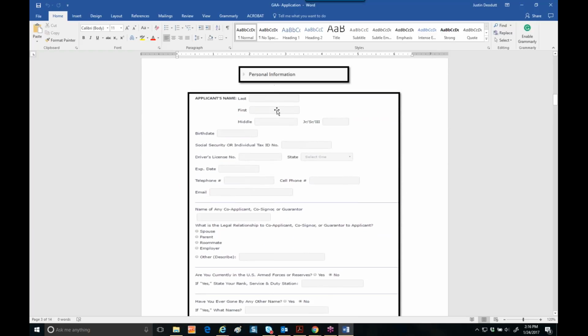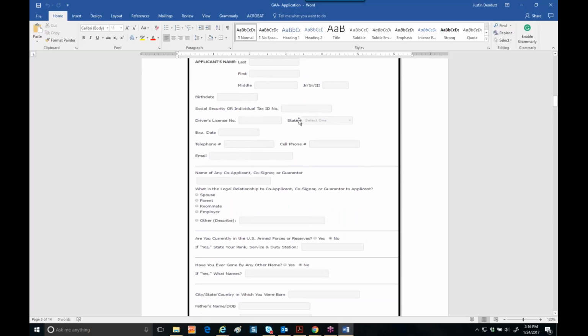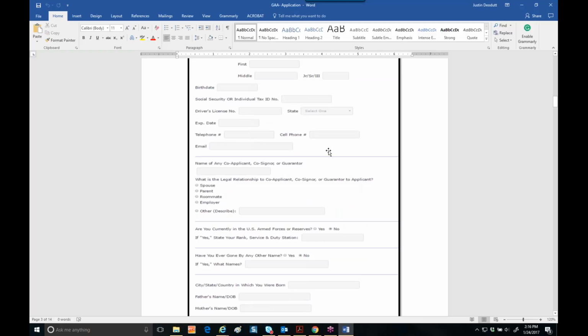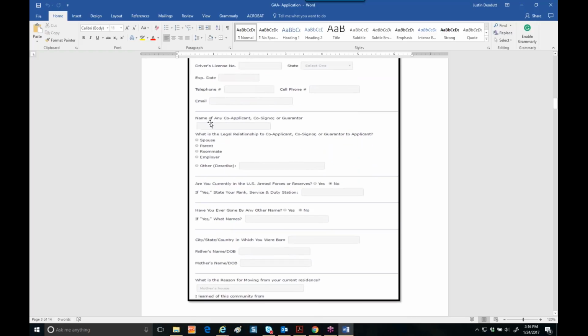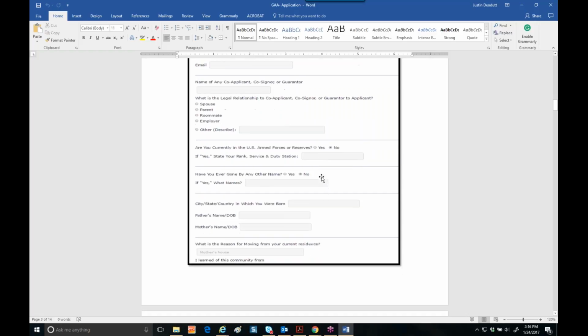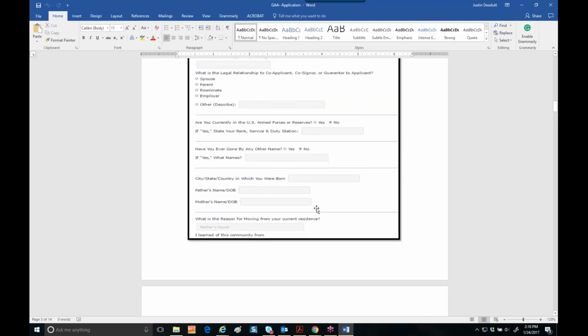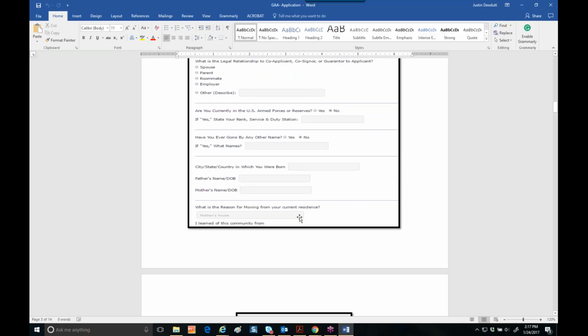Personal information is literally that. It's going to pull in first, last, middle name for your applicant if they've entered that, birth date, social security number, driver's license information, phone number, and email. We're also looking at the co-applicant in terms of their relationship, U.S. Armed Forces or Reserves, if there are any other additional names, any other places they were born, father and mother's date of birth, and then reason for moving.